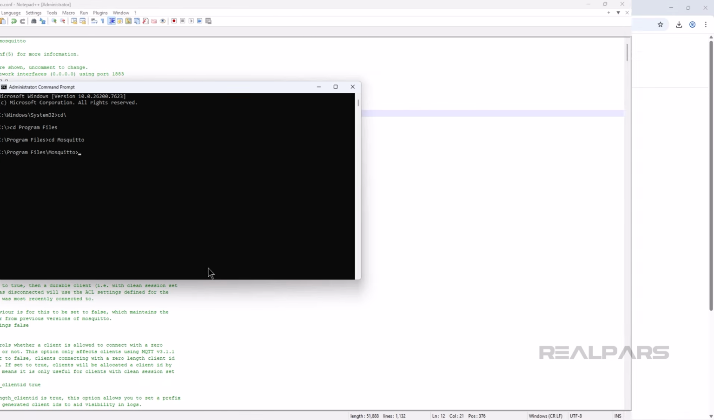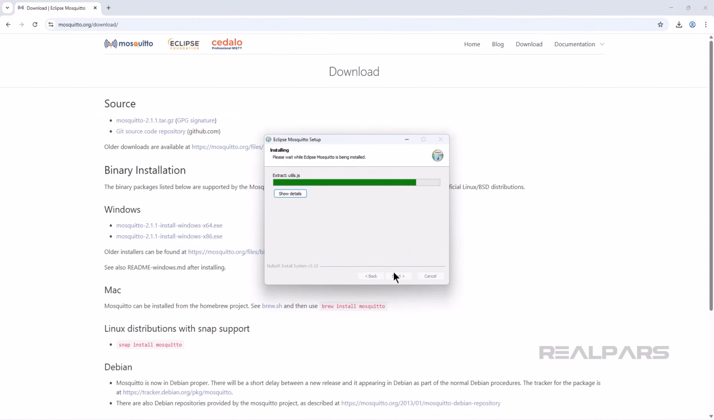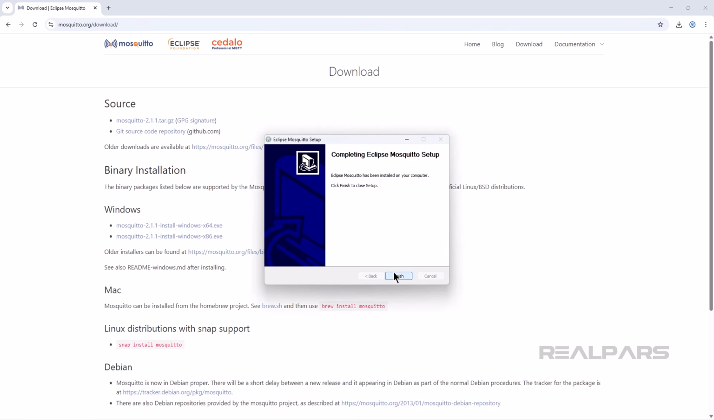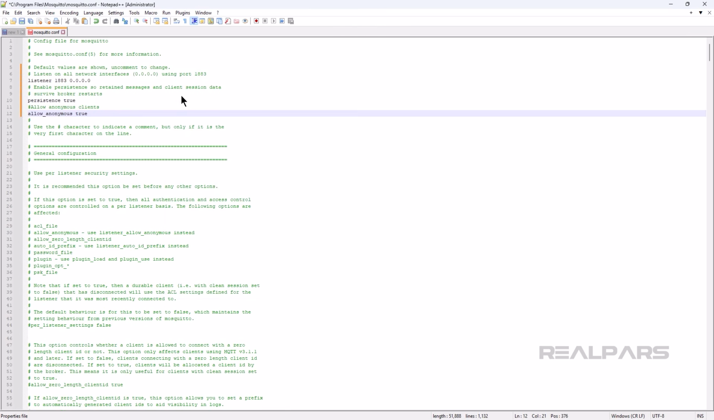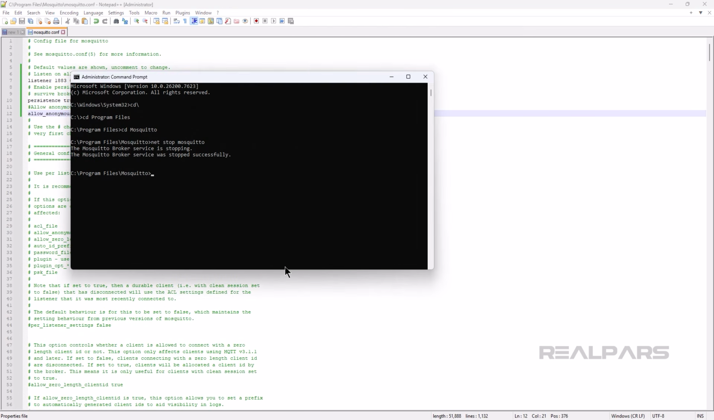command environment. Demonstrate how to install and configure the Mosquitto MQTT broker on a Windows PC. Demonstrate how to configure Mosquitto with basic settings. Demonstrate how to run Mosquitto as a local service and test basic functionality.